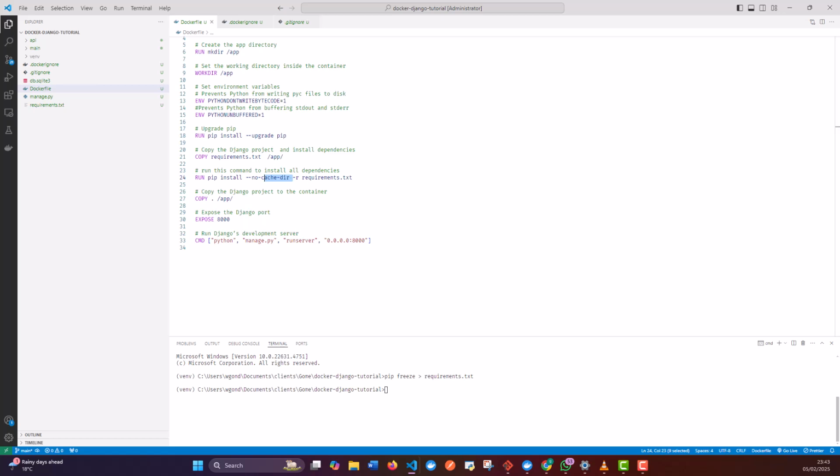Without it, your Docker image grows bigger for no reason. So the cache could also contain old versions of packages from previous builds. So that's a pro tip as well. So let's go to the next command in our Dockerfile.